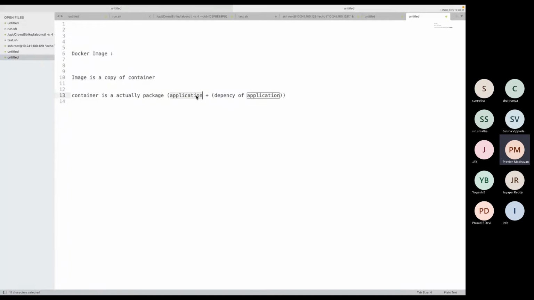And what are the things which are needed to run the application? Those are the dependencies. The application and its dependencies in a single package is known as a container. Within this container only, this application will run. Okay, currently you have set up my application and the dependencies of my application in the container, and you run the container. Currently the container is running, which means my application is running.